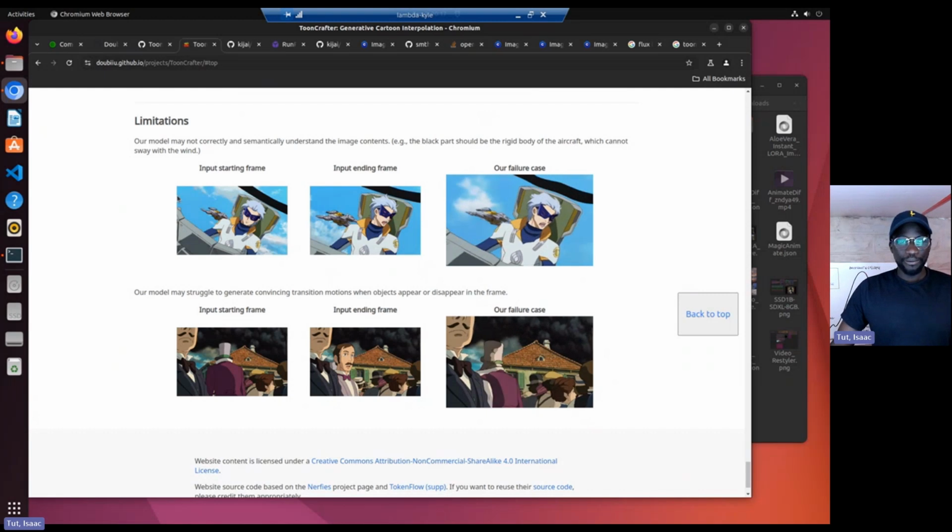And so they even went through and showed some limitations on it. As you can see here, there's a bunch of artifacts where this is a part of an airplane that isn't really supposed to move, supposed to be rigid.